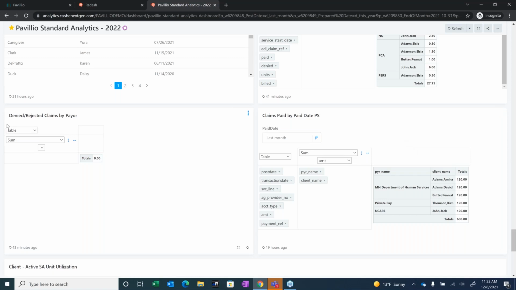We've got a tile here on the left, any claims that have been denied by your payer or have been rejected while they're being sent to the payer. Again, these correspond to tiles within claims management, but this will give you summary totals.